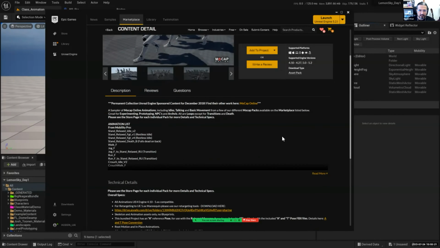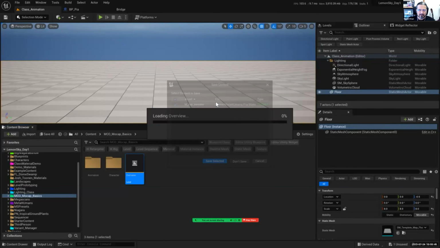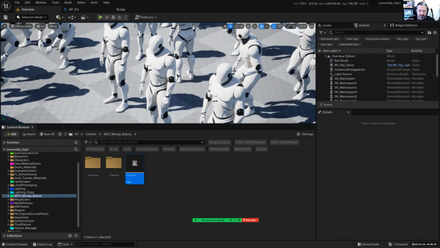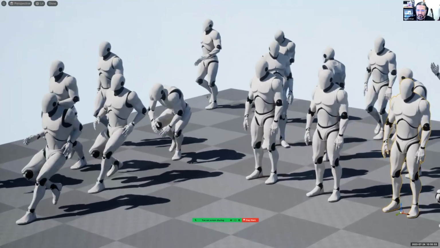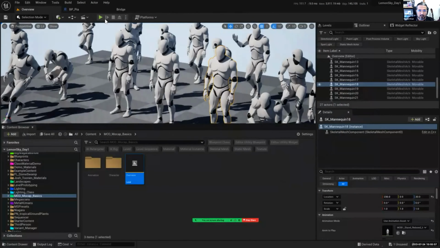If I click on overview, you can actually see the characters. So these are the characters. These are actually all the characters. If I come close here and I press play, you can see. Come close to there, otherwise my character will fall off the ledge. There you go. So they are all animated. This is all the animation.